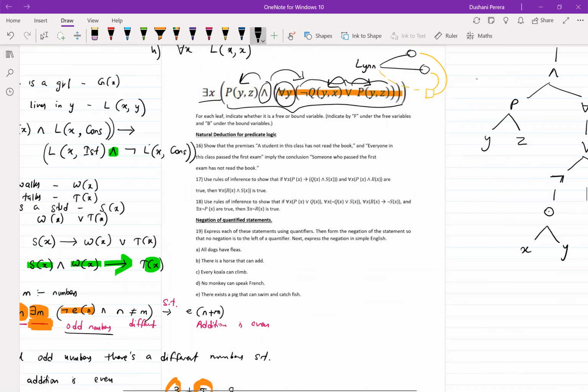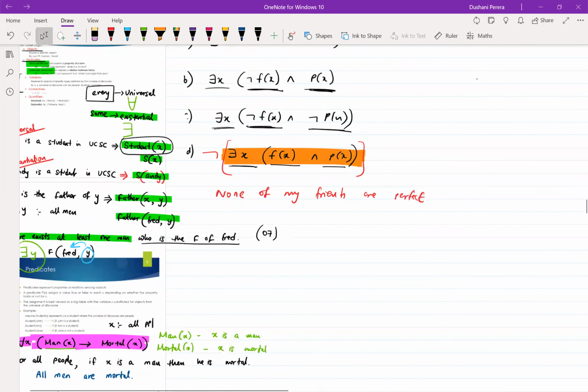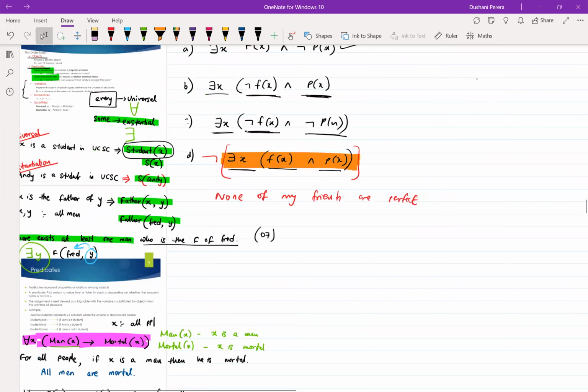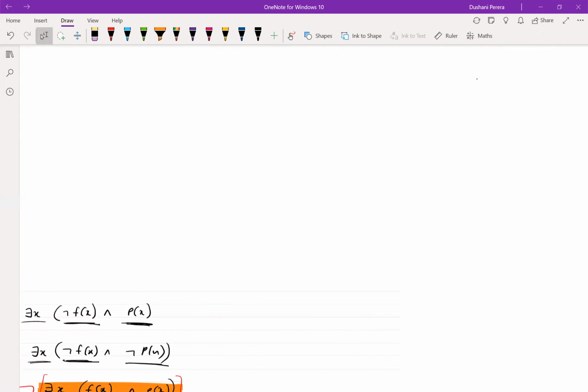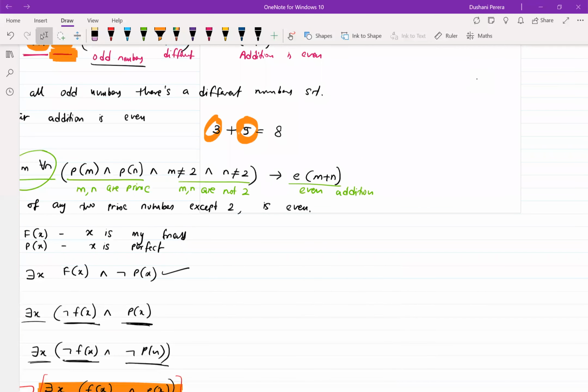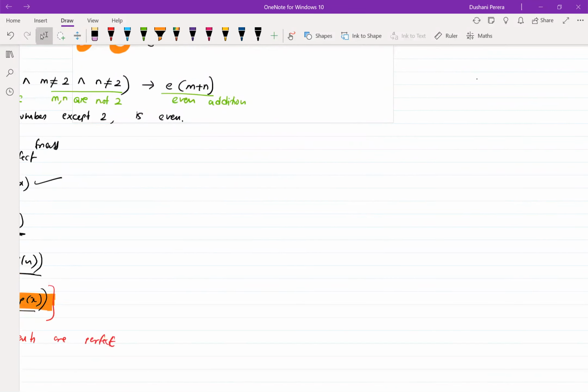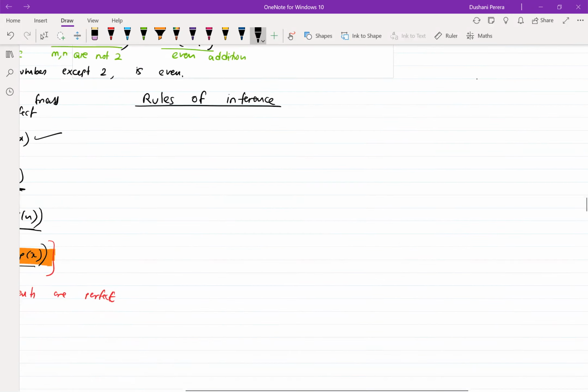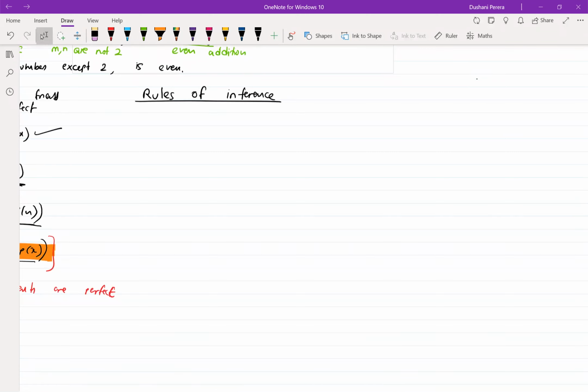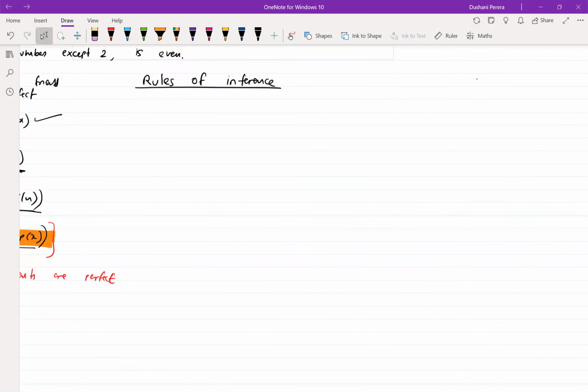Now, there's one other thing which we need to talk about, which we mentioned at the beginning of this discussion: generalization and instantiation. If you remember, we discussed something like that. These also come under rules of inference. Last week we discussed some rules of inference. In addition to that, today we are going to add some inference rules for predicate logic into that list.